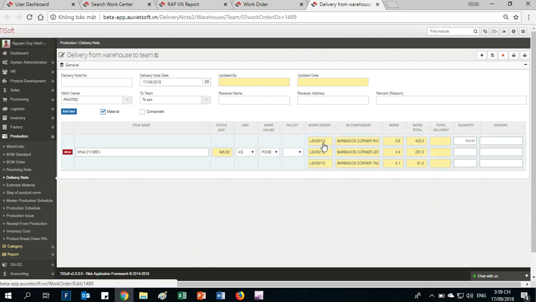For example, they will input 200 kilo of powder, and you can see for the work order 0911 we have three items: right arm, left arm, and table, and we will issue material for each item of the work order. The user, the warehouse keeper, will input the quantity of material here, and after that they click on the save button.